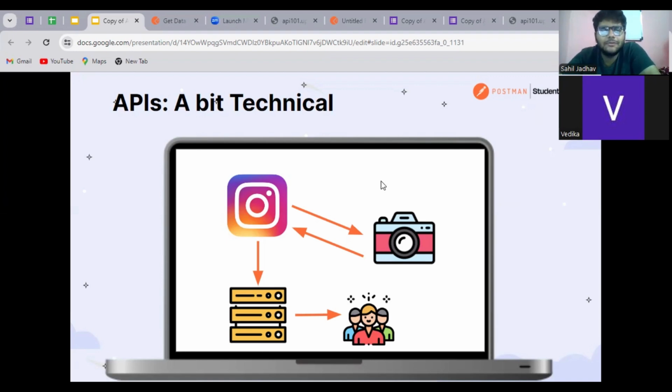Now, the whole process involves multiple uses of APIs and different types of API. For example, when you open Instagram and you try to open the camera, you are actually using a hardware level API, which is allowing you to access the hardware, the camera, okay? And then once you click a photo, it renders onto the Instagram app.